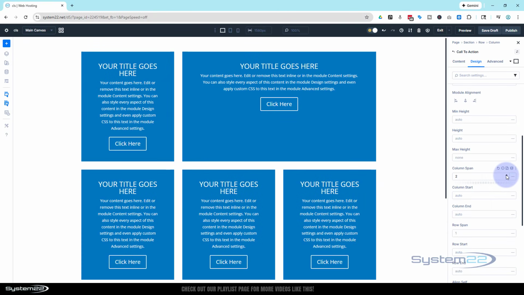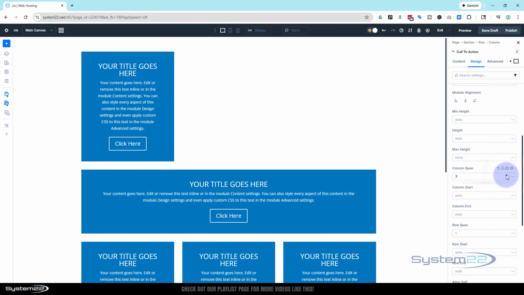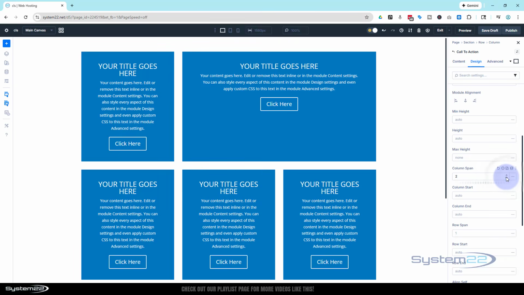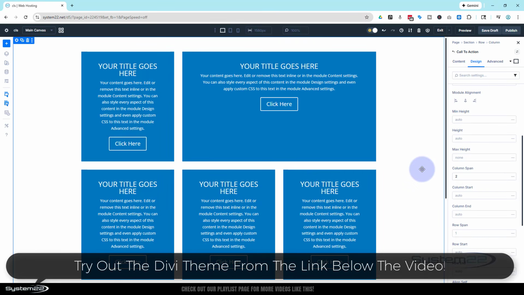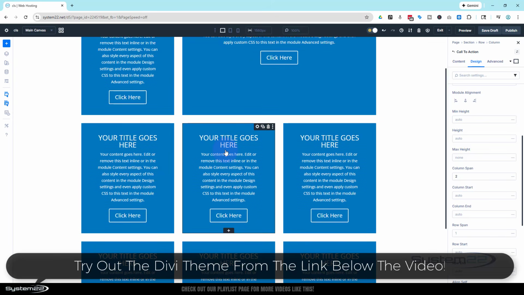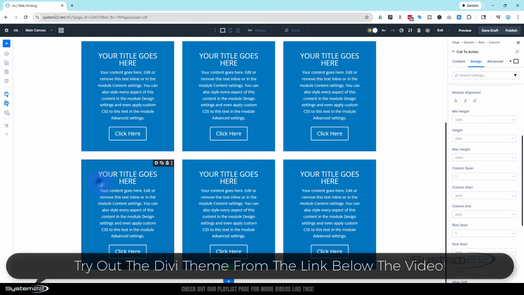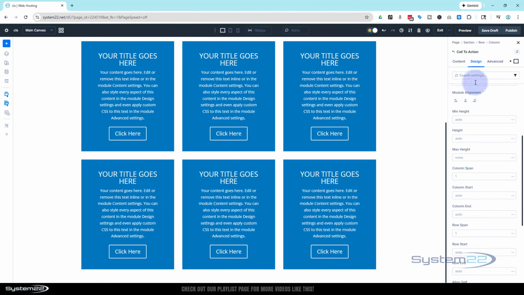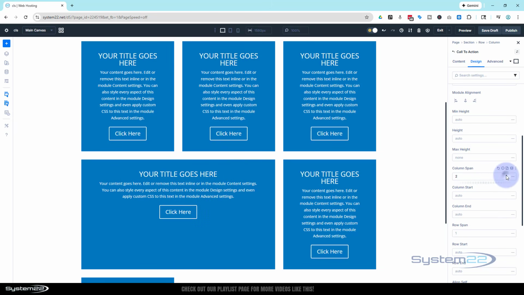Perfect. And you can make it 3, but it's going to jump down to the next line. It's entirely up to you. So let's leave that one at 2. And again, let's perhaps bang another one up to 2. Doesn't matter which. Let's perhaps do this one. And you'll notice once I click on this one, we're still in the right place. We're in a different module. Go down, column span again. And I'll make this one 2.